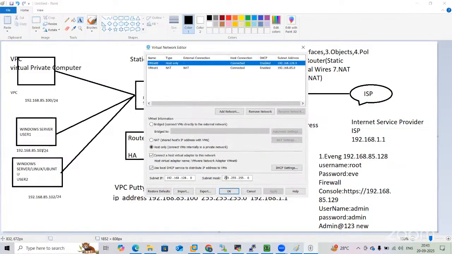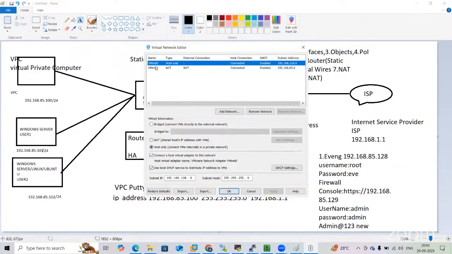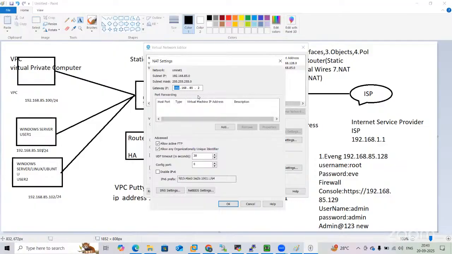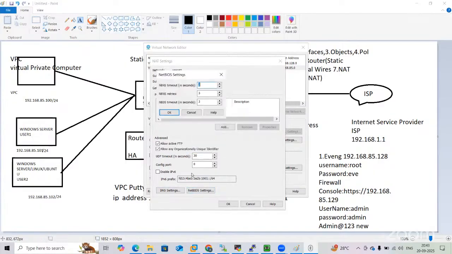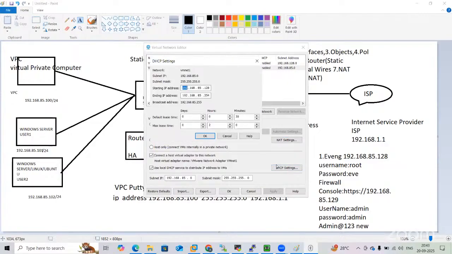This is the subnet mask range and host. NAT only: this is NAT, sharing the host IP address with VMs. NAT settings: 192.168.85.1, and we can configure it. DNS settings. NetBIOS settings. After that, DHCP settings. This is the DHCP range, 128 to 254. This IP address we can use. So in my firewall, you can use 129 as the port number. You can use DHCP.